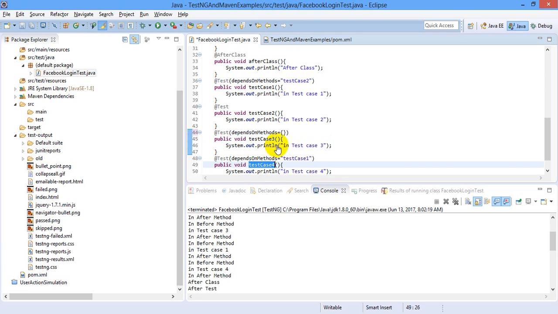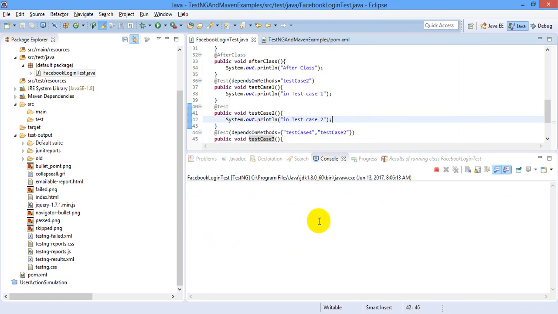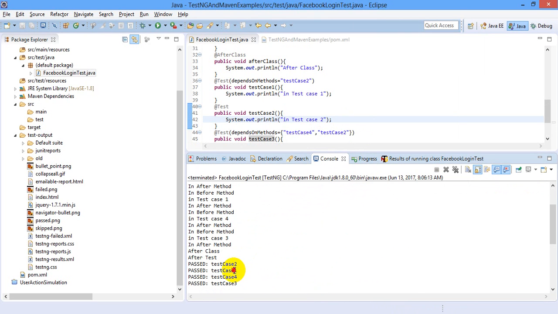Now let's say, for example, I will write test case number 4 in double quotes. It is nothing but a string array, nothing much. As well as test case number 2. So test case number 3 will be executed after successful execution of test case number 4 and test case number 2. Okay, let's see, right click, run as TestNG test. Alright, so test case 2 called first, then 1, 4 and then finally test case number 3.